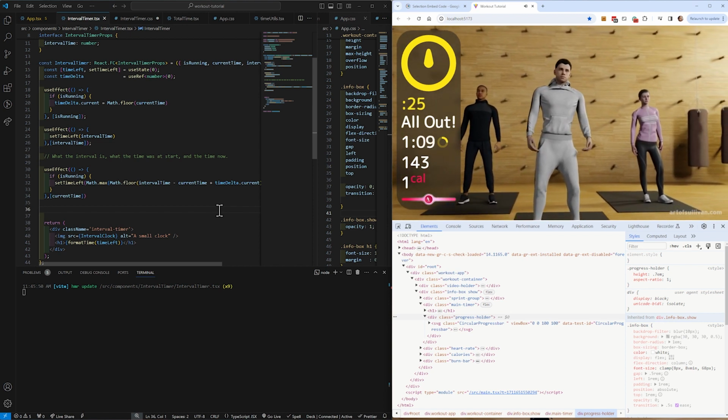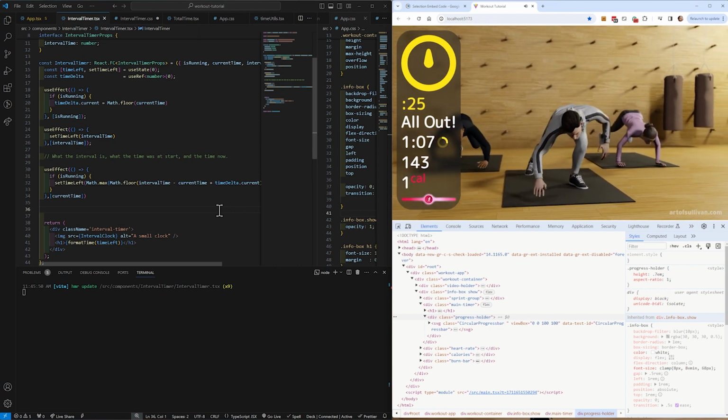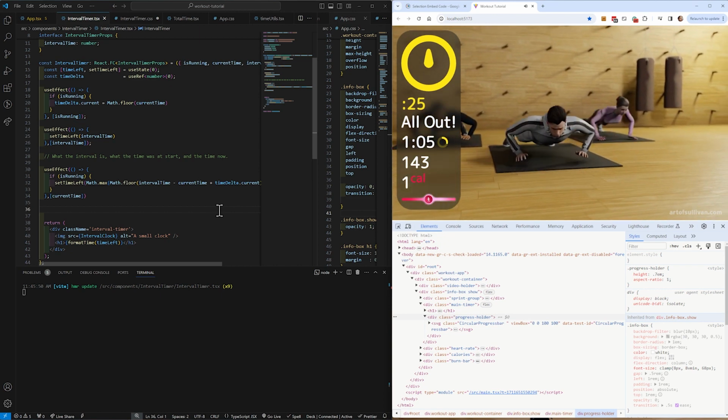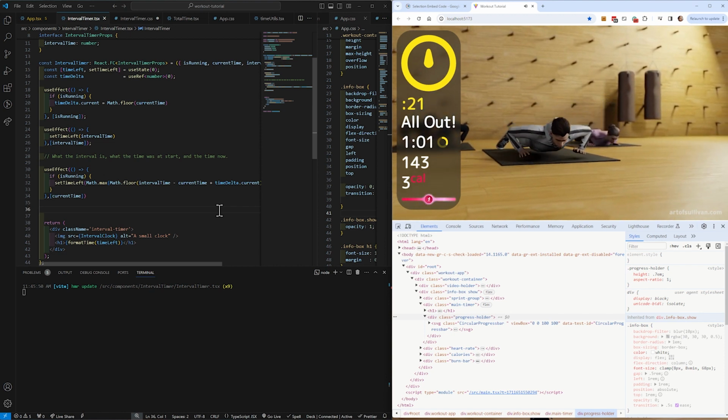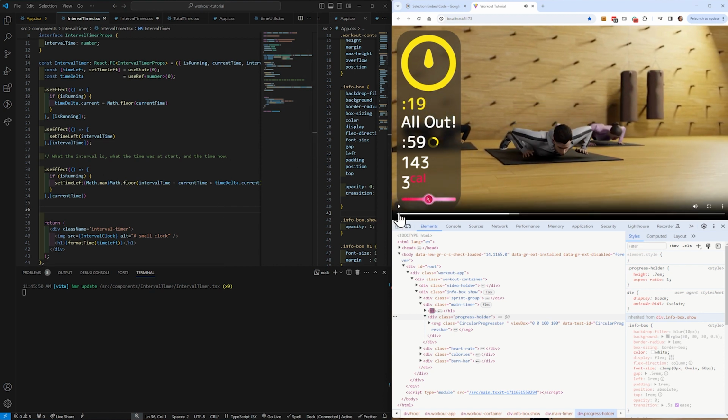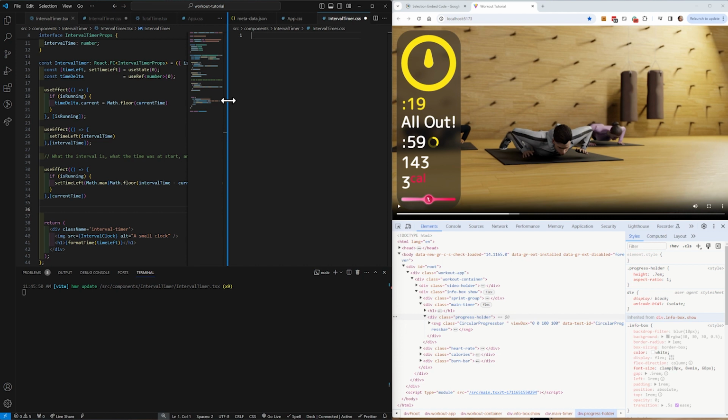Okay, time for our first interaction. Let's put 25 seconds on the clock. Starting easy, and go. Beautiful, it's working great. Exactly what we wanted to see. Take it to home. Now let's do a little bit of styling to get that clock looking good.